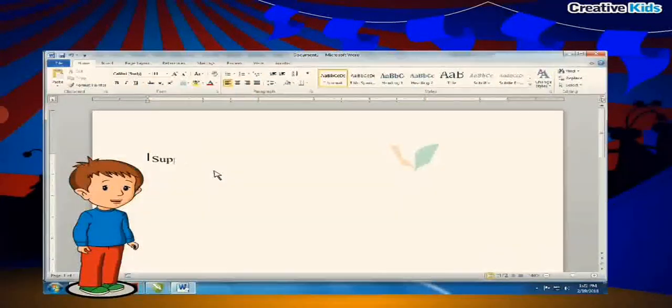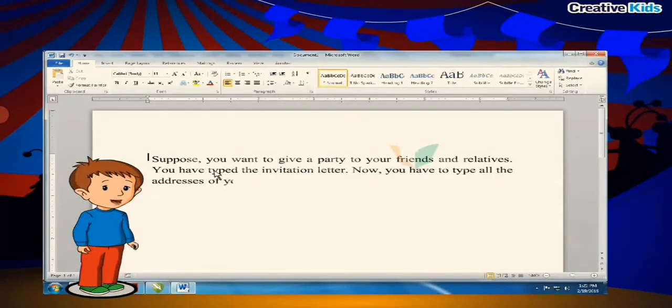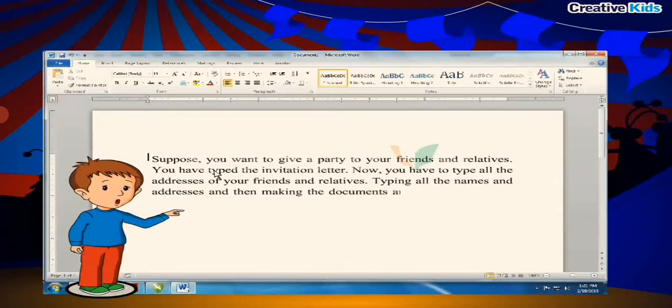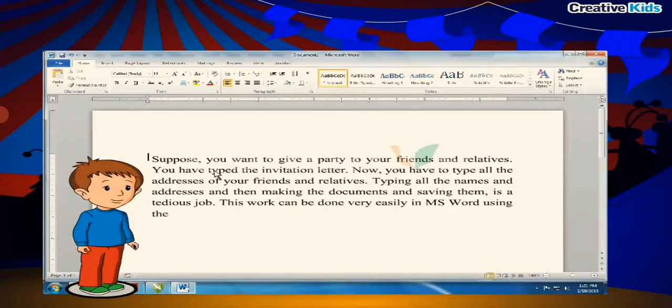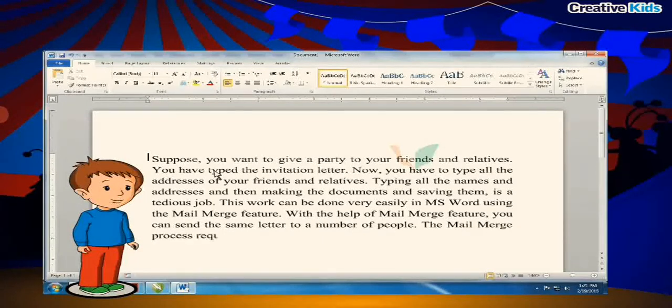Mail merge. Suppose that you want to give a party to your friends and relatives. You have typed the invitation letter. Now, you have to type all the addresses of your friends and relatives. Typing all the names and addresses and then making the documents and saving them is a tedious job. This work is done very easily in MS Word using the Mail Merge feature. With the help of Mail Merge feature, you can send the same letter to a number of people.